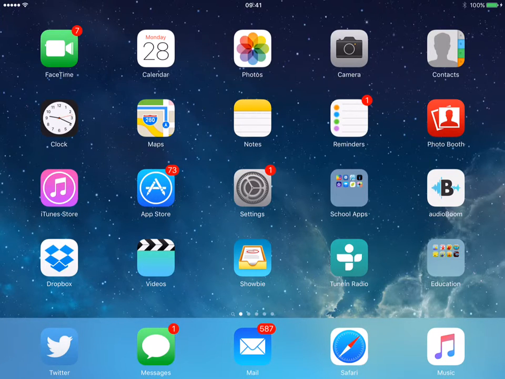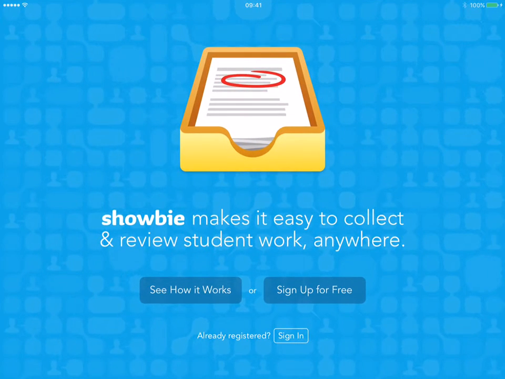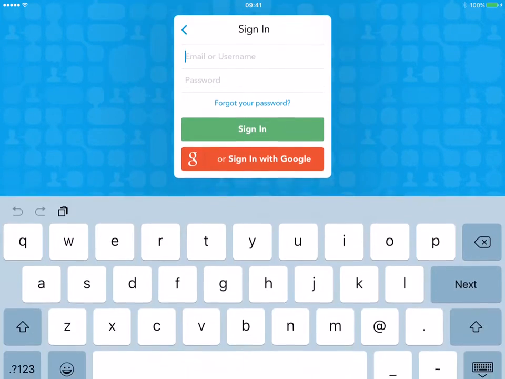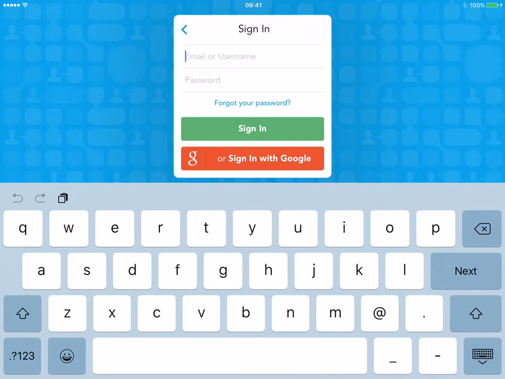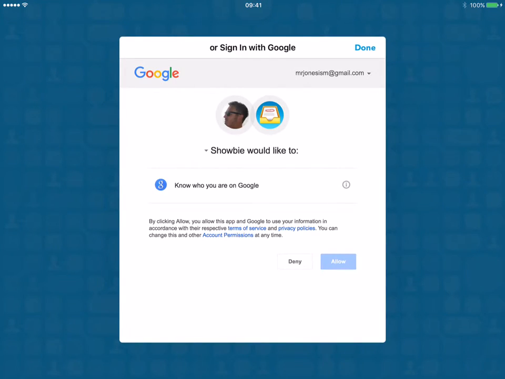Hi, we're going to take a look at Showbie and how a teacher can create a class and set prep or homework using the app. So open up the app and then you get the option to sign in. I have an account, so I can go for the already registered option. And again, I can use my Google account to log in there by hitting the Google button and then hitting allow.